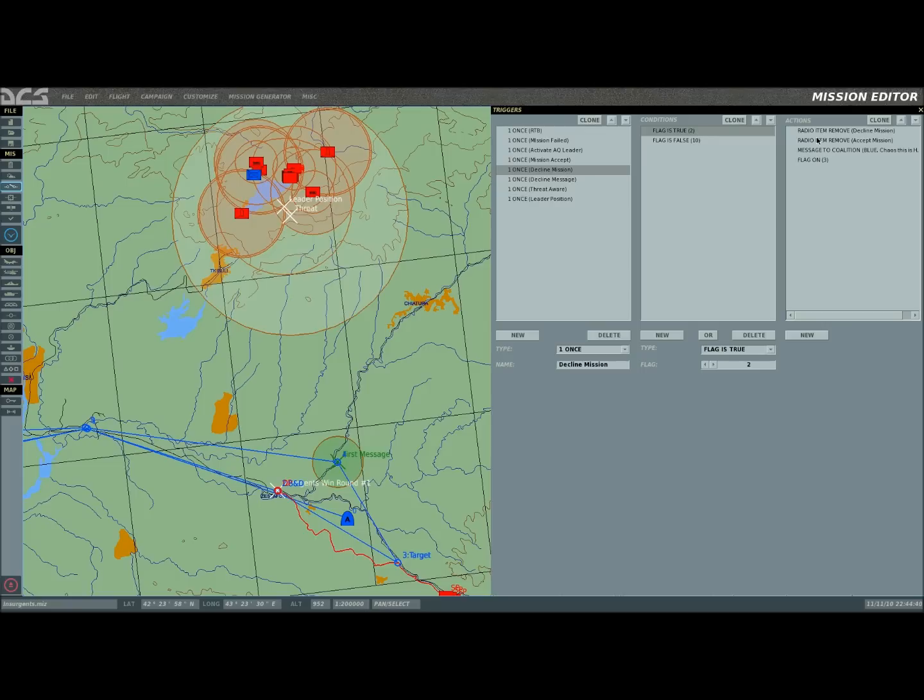Again, you remove the radio item, so you need to make sure that happens. Message coalition giving him some type of information. Then flag 3 is on. Again, basically saying flag 3 is true. And that actually comes across in here: if flag 3 is true, this message needs to be displayed to the blue coalition. Again, it's message to coalition, blue force, and display time.